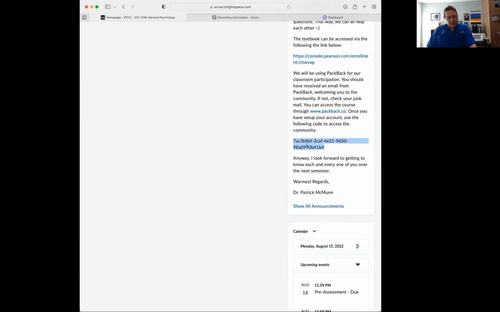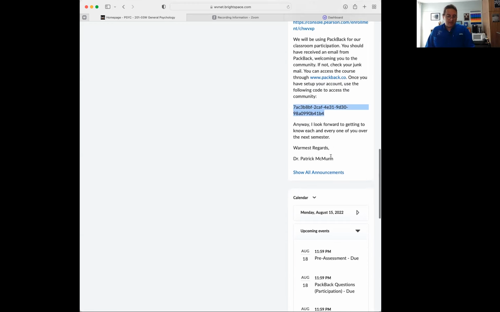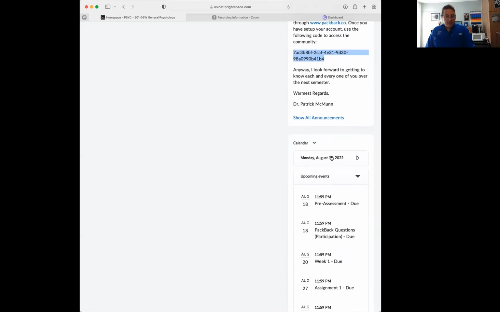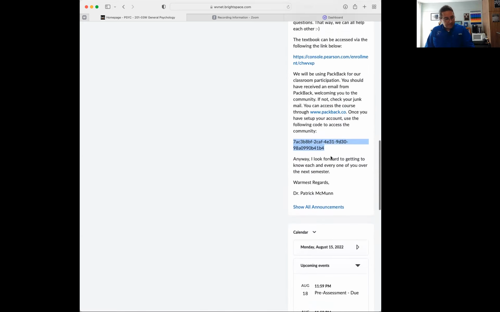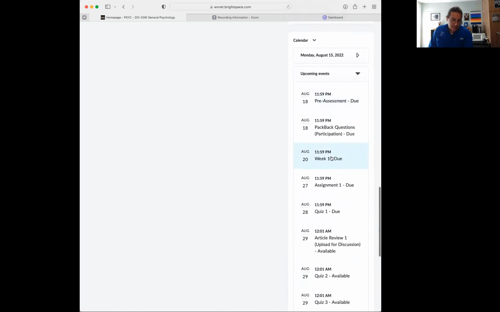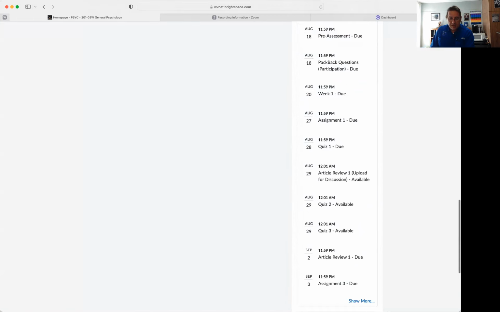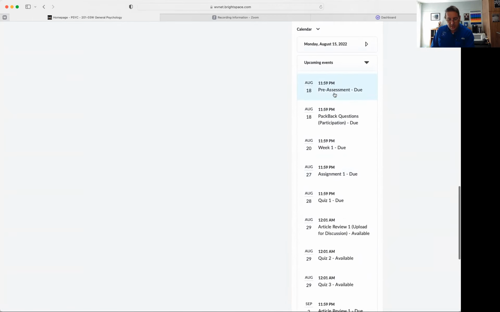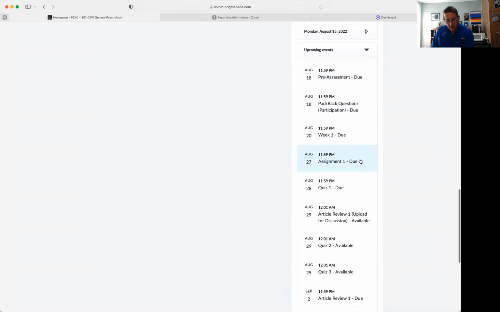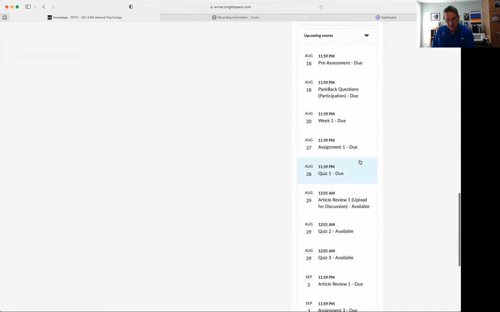However, I do provide the community link code here. So when you register for your Packback access, it will ask you for a community code. This is where you can find that. That's pretty much the basics of the home page here, with the exception also of the calendar, which does a pretty good job of telling you off to the right here what we have and when it's due, usually. For example, we have our pre-assessment that's due for general psychology, which I'll talk about here in just a little bit.